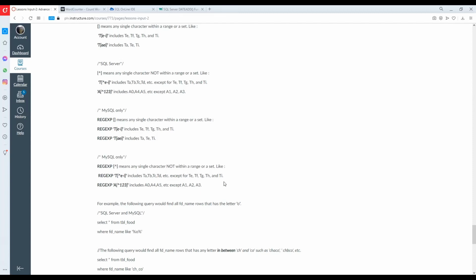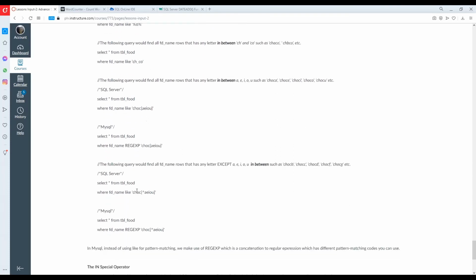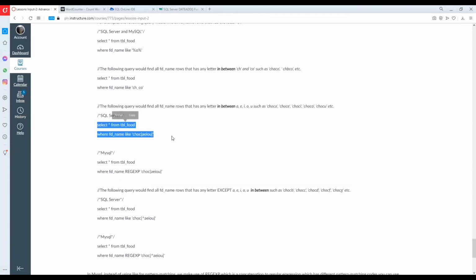So this will not use the LIKE operator. Instead of using LIKE, we are going to use regexp in MySQL. So it basically has the same pattern except that we add the word regexp and replace LIKE. So for example, I have here for SQL Server, we will find all the FD name rows that have any letter in between A, E, I, O, U, such as Choka, Choke, Choki, Choko, Choku, etc.